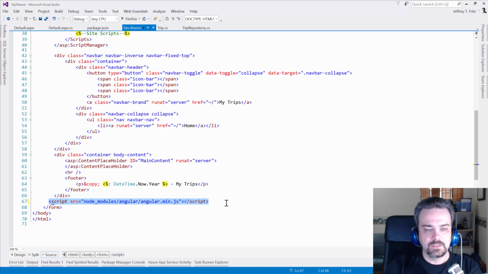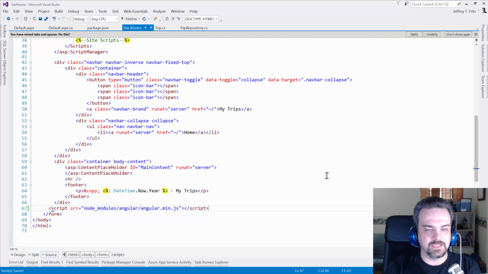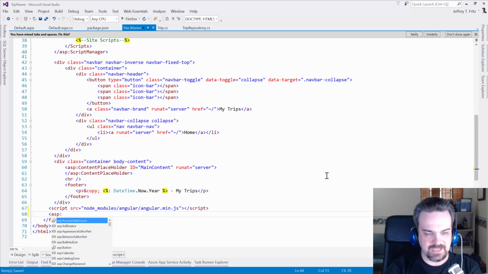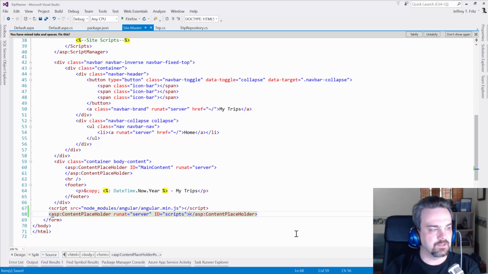Not bad. Now, I'm going to write some scripts into my page from my default ASPX, and I need them to appear after Angular min.js. So let's make sure we add an ASP content placeholder, and that's always running at the server, and I will call this scripts. So now I can place my Angular code beneath my Angular min file so that I'm sure that it always appears.